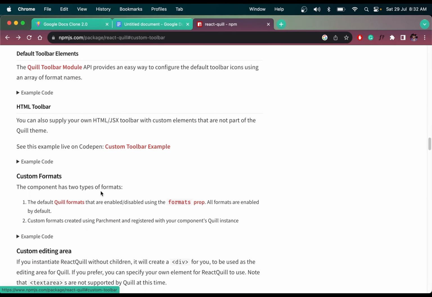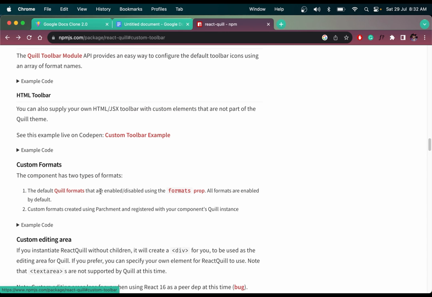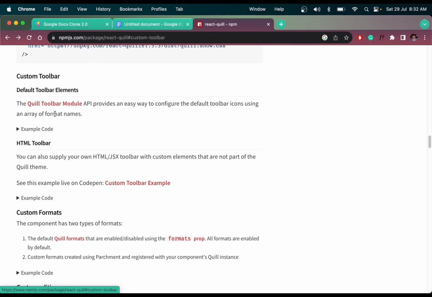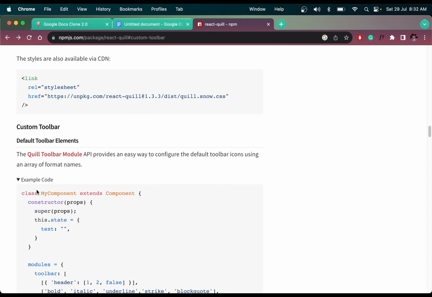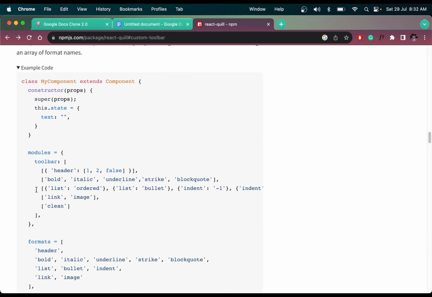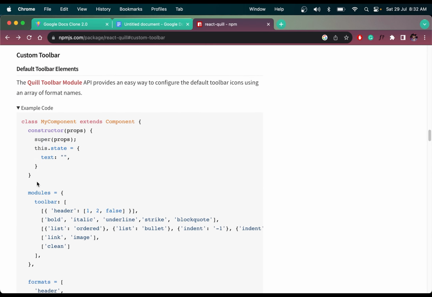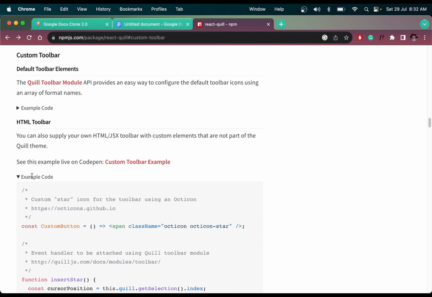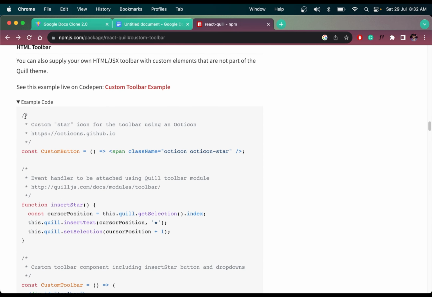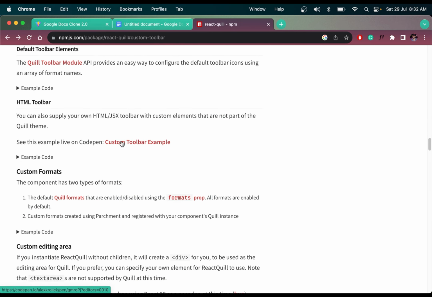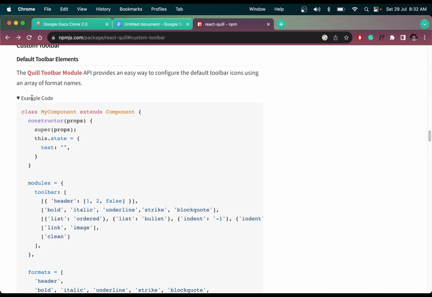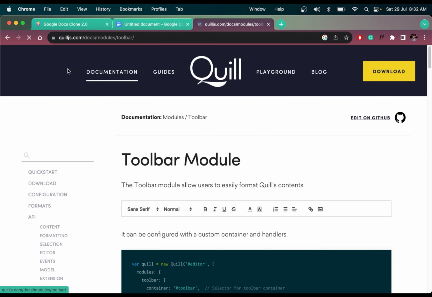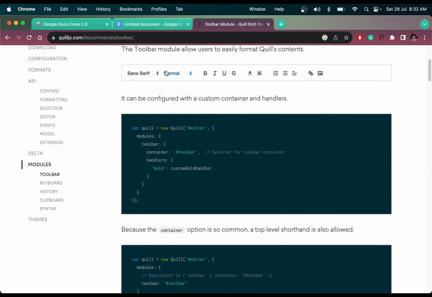but we need a little bit more. So let's try example code here. Then let me try this code. Okay, let me have this toolbar for React quill toolbar module. Yes.